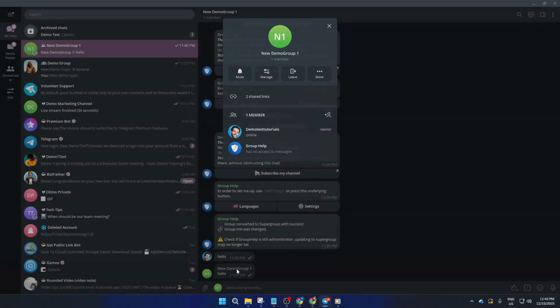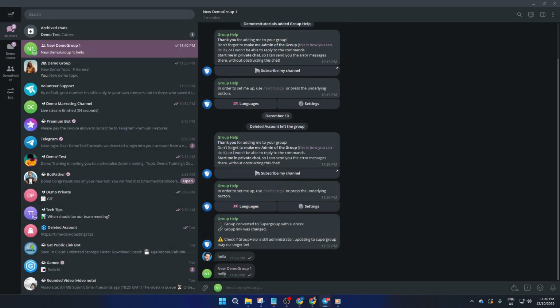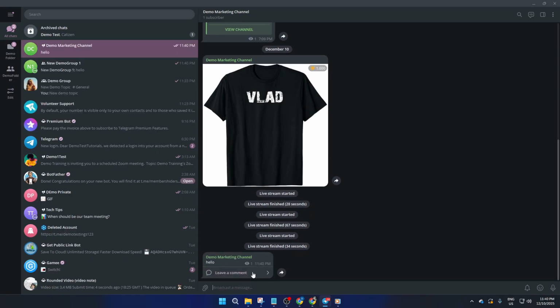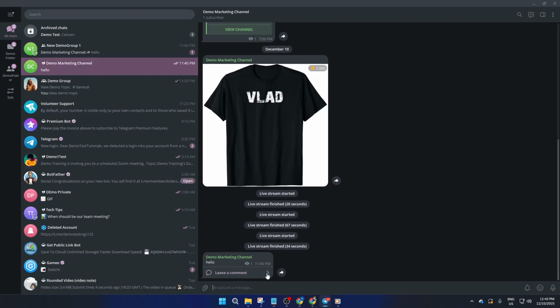And here's a cool feature. Those replies won't just live in the group, they'll also show up as threaded comments right under the original channel post, making it super easy for everyone to follow the conversation without getting lost. And that's it, you've just given your channel a voice, a way for members to interact directly with your content and each other.